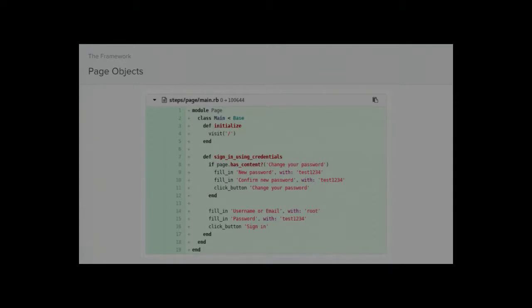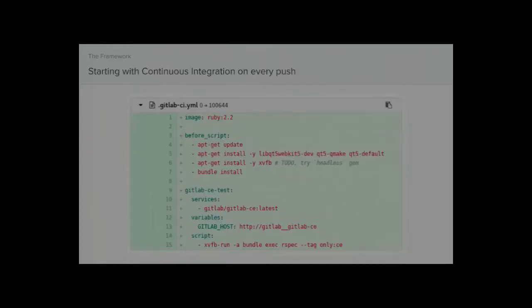Page objects are very useful to abstract away things that you can do on a page. And later, you can also build some features on top of page objects. As you can see, our main page object is a plain old Ruby object mixing in the Capybara DSL and using Capybara to fill in forms, click buttons, and check if there's some content on a page. We also added a GitLab CI configuration file to run end-to-end integration tests on every Git push.